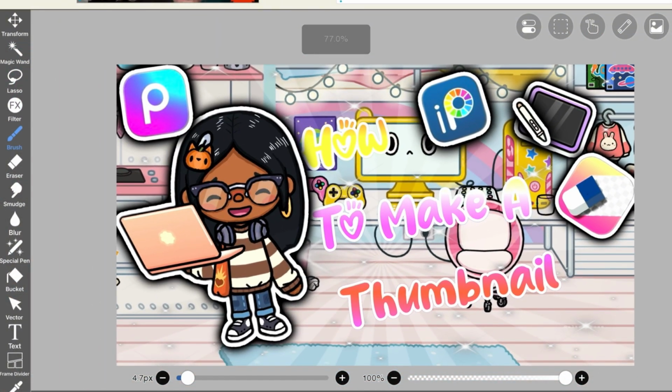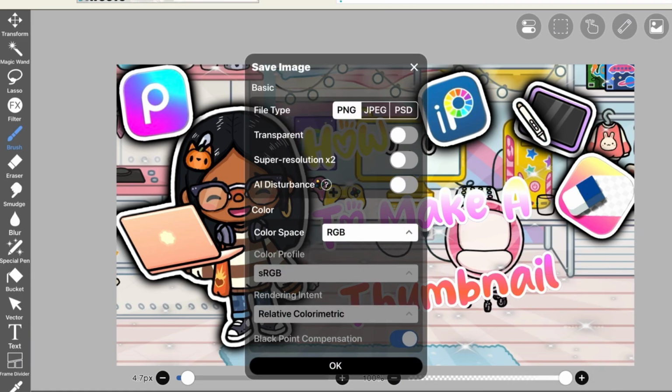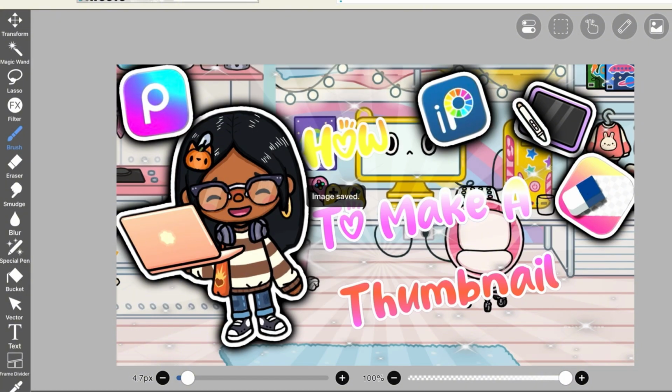So I think I'm done with IbisPaint. This is all you have to do in IbisPaint. I hope I was helpful with that part. You're just going to click the back button, save image, and okay. And that's all for IbisPaint.